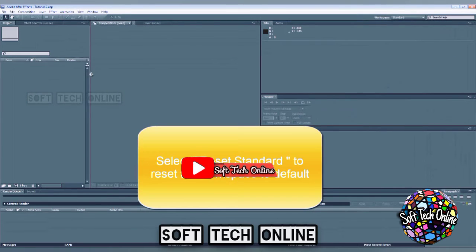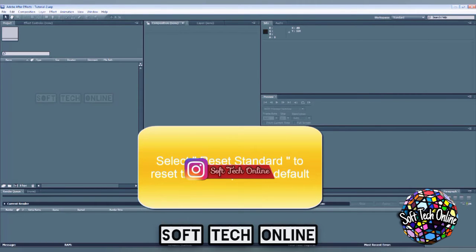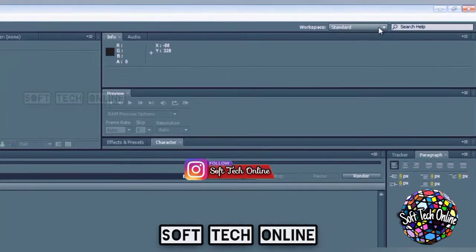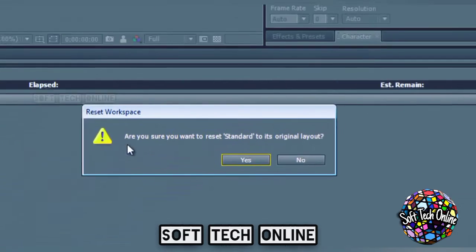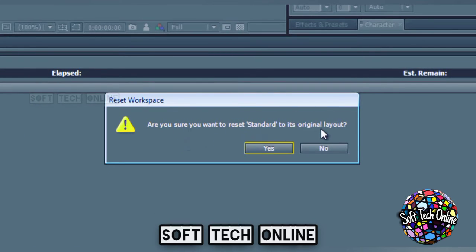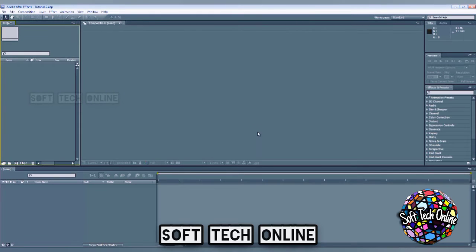For example, if you have messed the workspace up here and there, and even if you are changing it to the standard, it is not coming back to the original, you can just click over here, go to reset standard. Now when you click on this, it will ask, are you sure you want to reset standard to its original layout? Just select yes, and then your workspace will return to the default as it was.